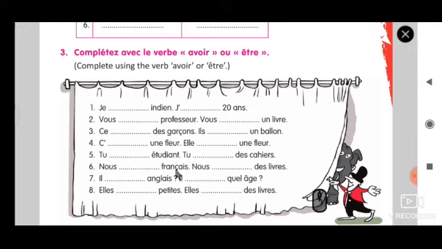Nous sommes français, S-O-M-M-E-S. Nous sommes français. Nous avons des livres, A-V-O-N-S. A-V-O-N-S here and S-O-M-M-E-S here. Il est anglais. Il a quel âge? Here it is E-S-T and here it is A. Il est anglais, il a quel âge? Elles sont petites, S-O-N-T here. Elles ont des livres, O-N-T. Here it is S-O-N-T and here it is O-N-T.